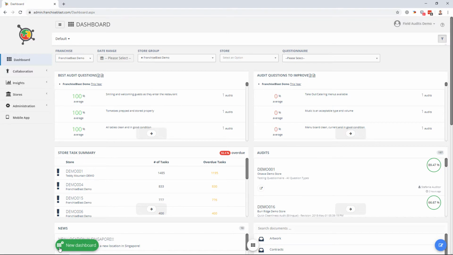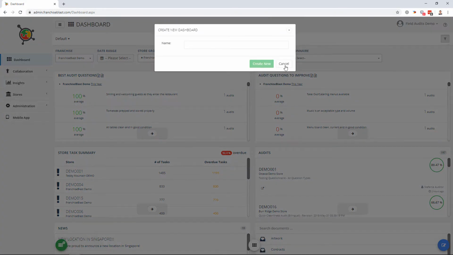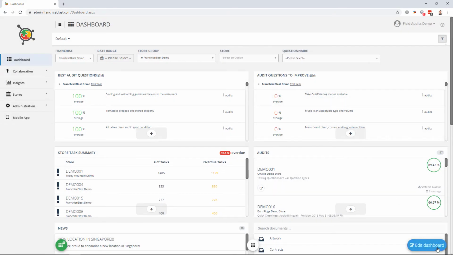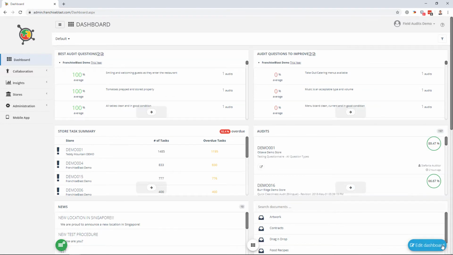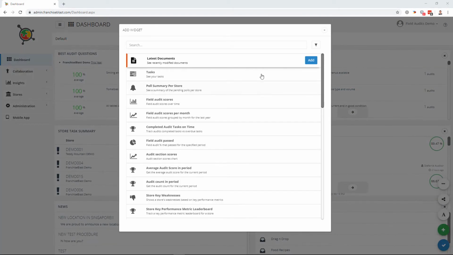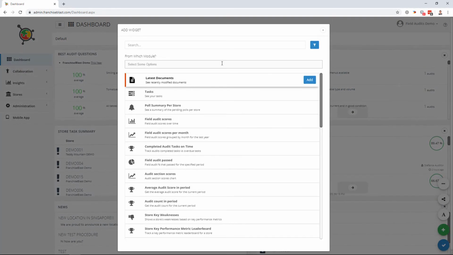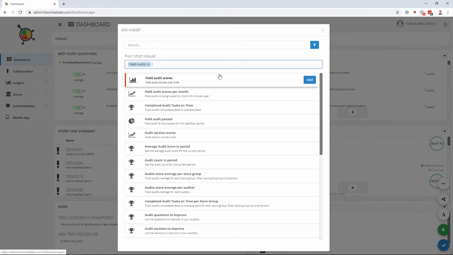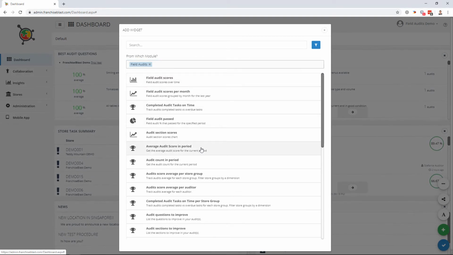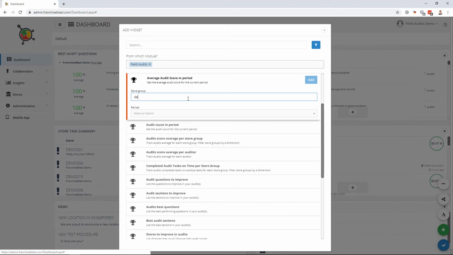You can create your own dashboard by selecting the green button on the bottom left of the page. When you do this, you can edit the dashboards to show the information that's relevant to you. Select Add Widgets and filter by field audits to see all of the widgets related to field audits. You can select a store group, a location, an audit template, and a date range.